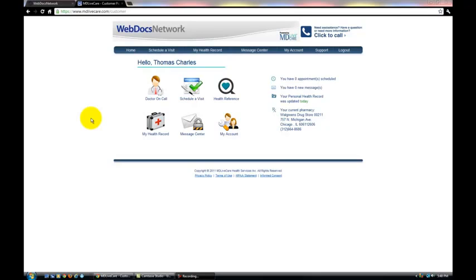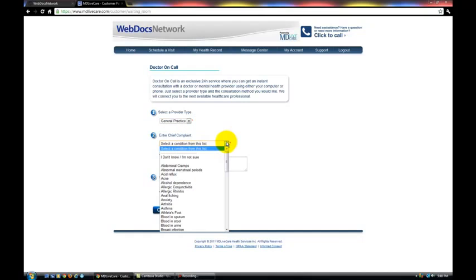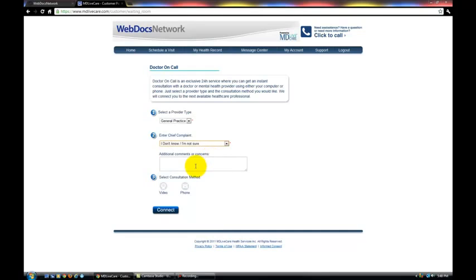Now from here, let's say you want to speak to a physician immediately. You would merely click on the Doctor on Call, which will take you to the Doctor on Call page. First thing you'll do is select a provider type. As a general rule, you'll start with a general practitioner and then your chief complaint. Now there's a drop-down menu with a variety of conditions for which you may be calling. So you can either choose from the list from the drop-down menu, or you can say I don't know and certainly add any additional comments or concerns.